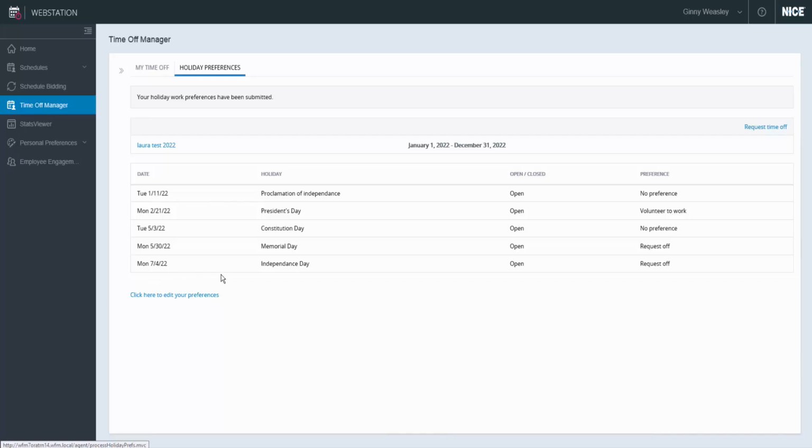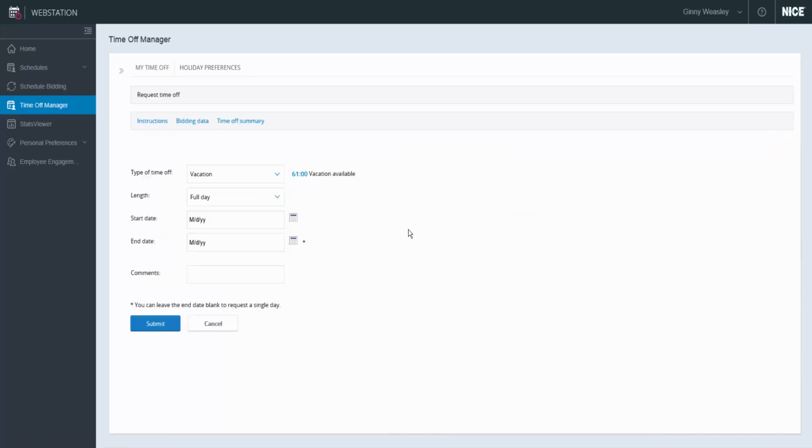Notice that also the agent on the holiday preferences option will be able to request time off as well. So once I click on request time off, it will come to the same window. And this is the way that the agent can request their time off in the web station.